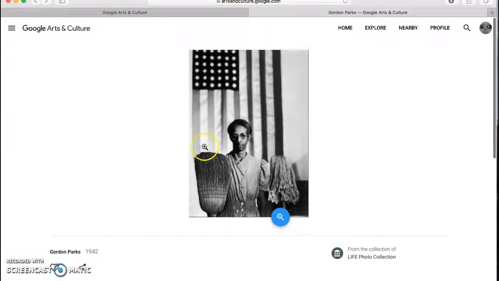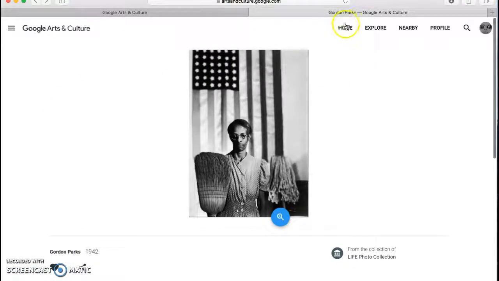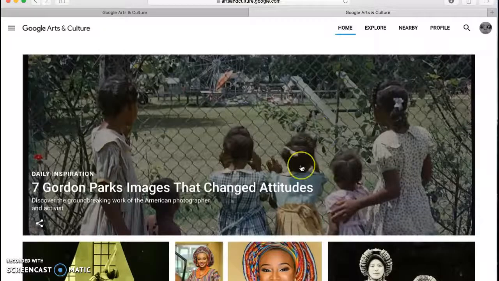If I come across an artwork that I like, I can click and I could favorite it, which will save into my profile since I am logged in under my Google account. Let me return to the home page.